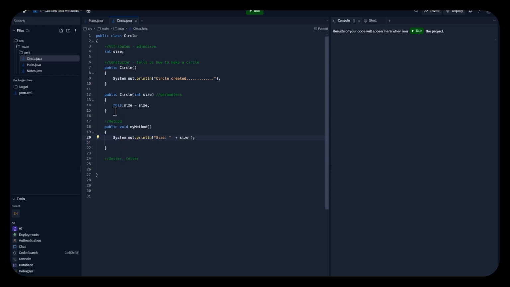So currently we have 2 constructors. These aren't going to really serve any purpose in terms of learning how the getter and the setter function, but we will probably use this one here. We'll use this to create another circle. We have one attribute, and we have the myMethod method here.